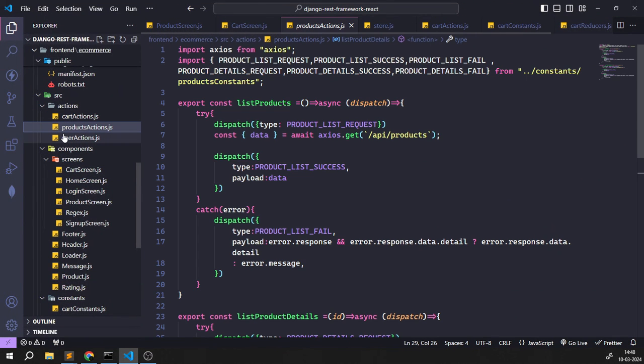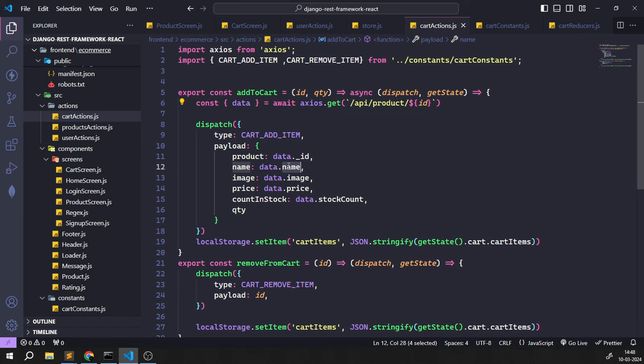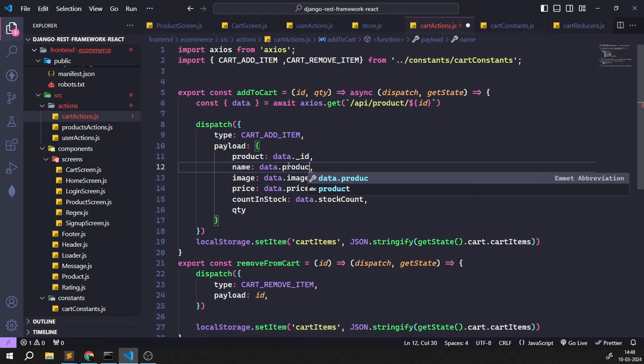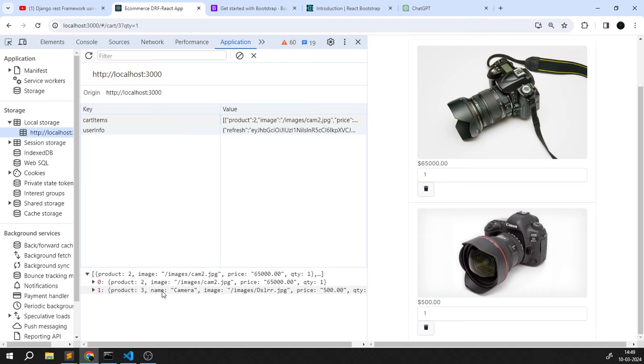So for that case, let's go to the cart action over here. You can see we are using data dot name. In the place of data dot name, you need to use data dot product name over here. So in this case, now the thing should come, and once I save it now, you can see the name is coming now. You can see name is coming as camera and all the things are coming now. So let me refresh now.